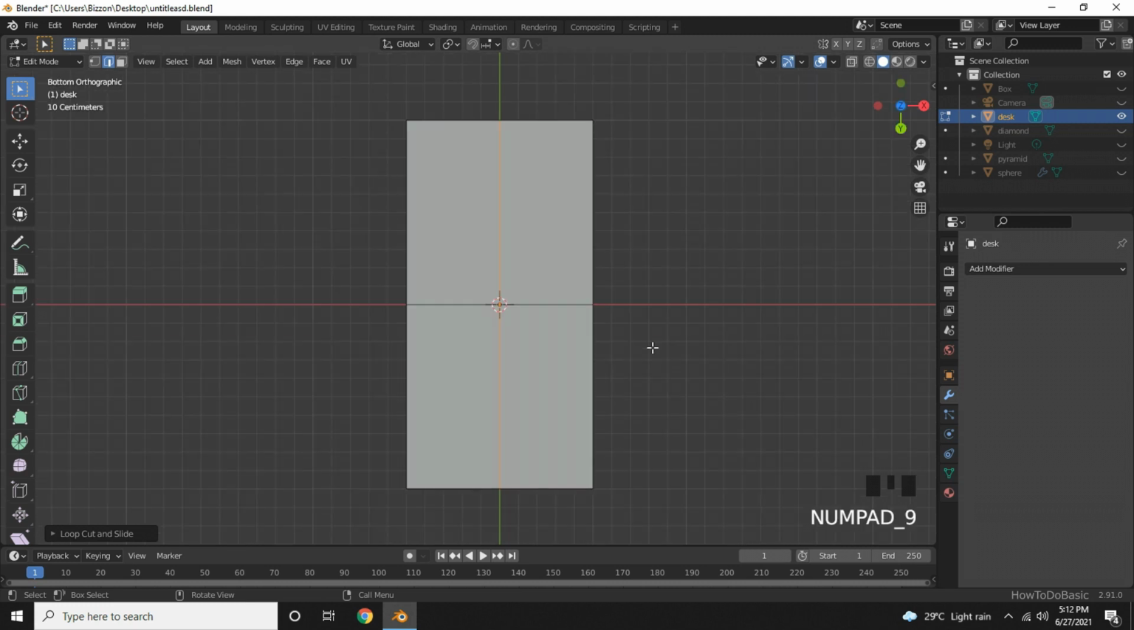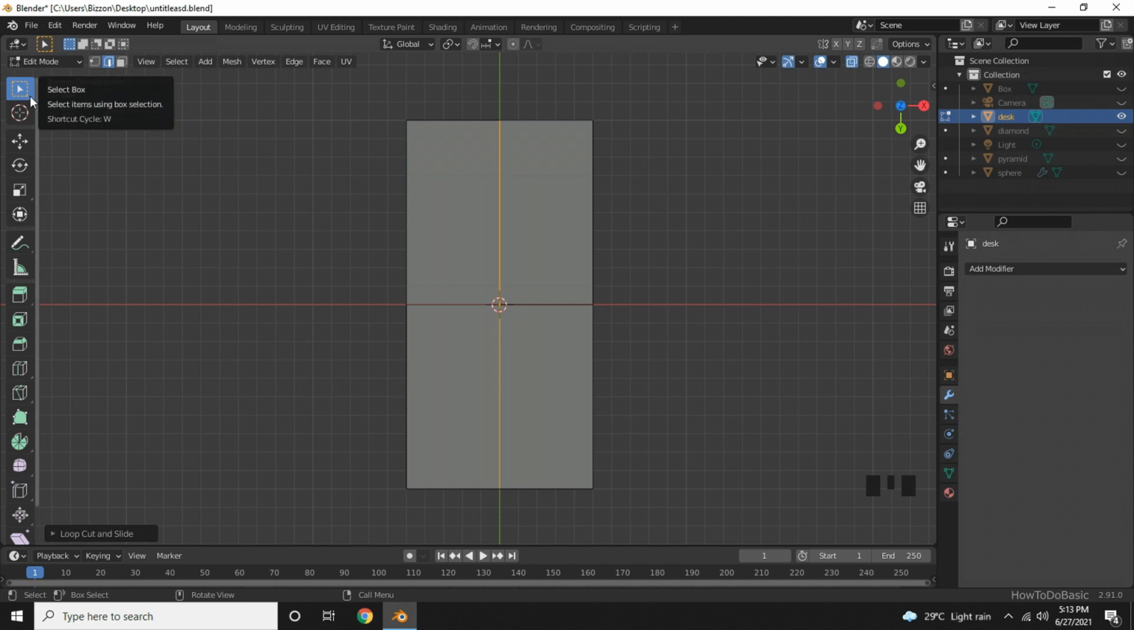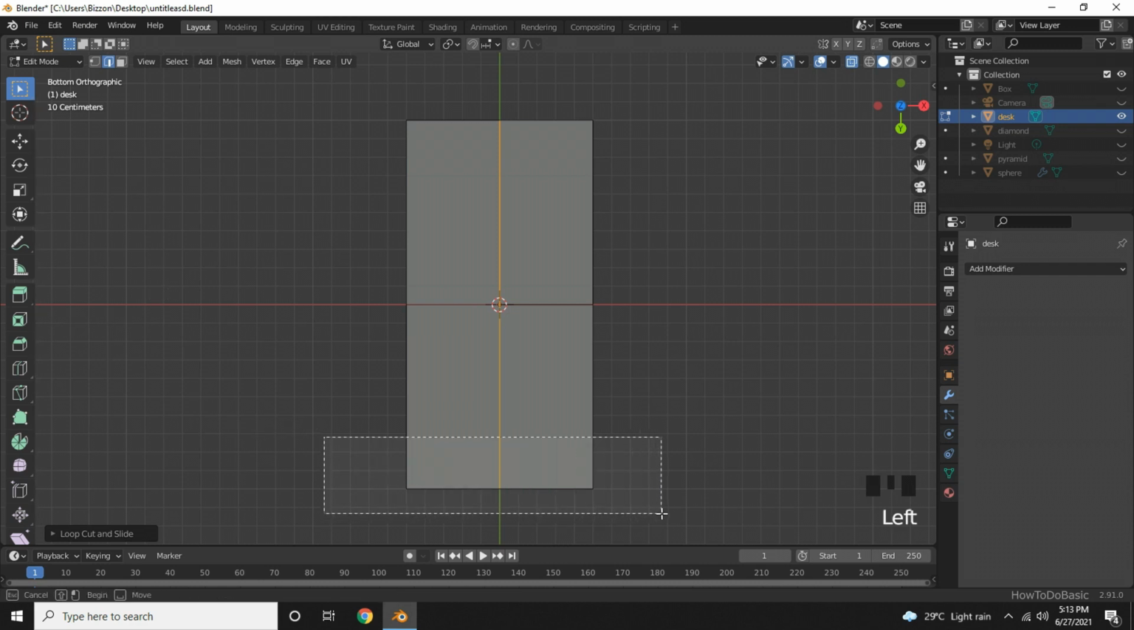Now press number 9 in your number pad to go to bottom orthographic view. Basically, the numbers between 0 and 9 are shortcuts of viewpoints, and you can just play around with this to understand the difference between the keys. Now turn on X-ray option and go to select box and now click and drag the bottom vertices. And do the same to the top vertices.